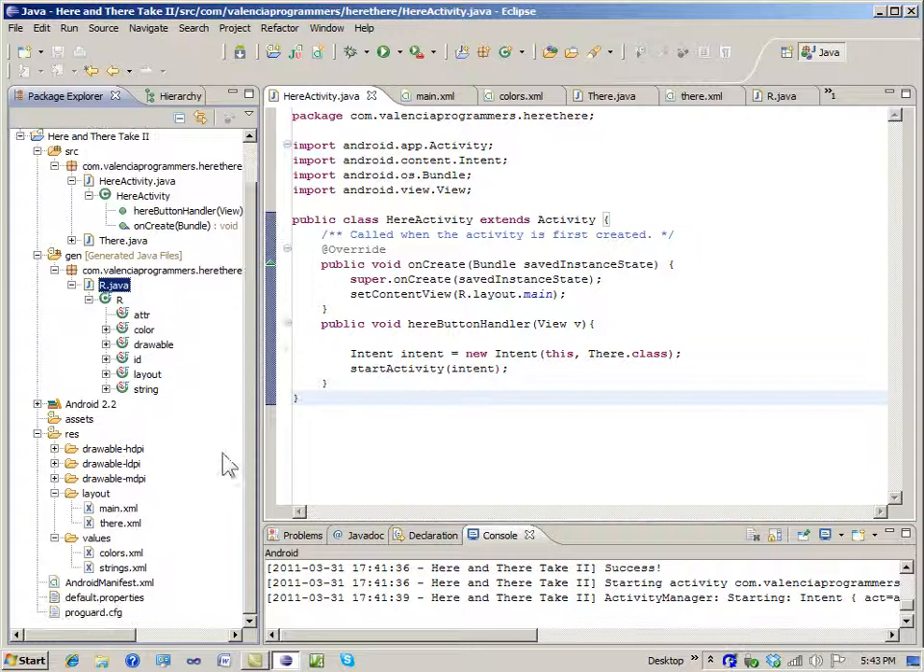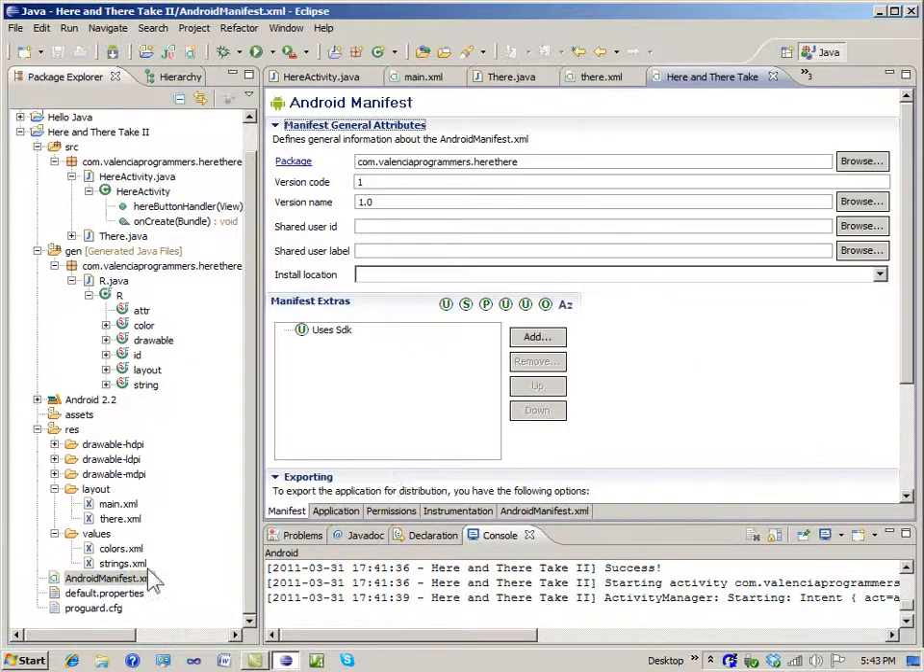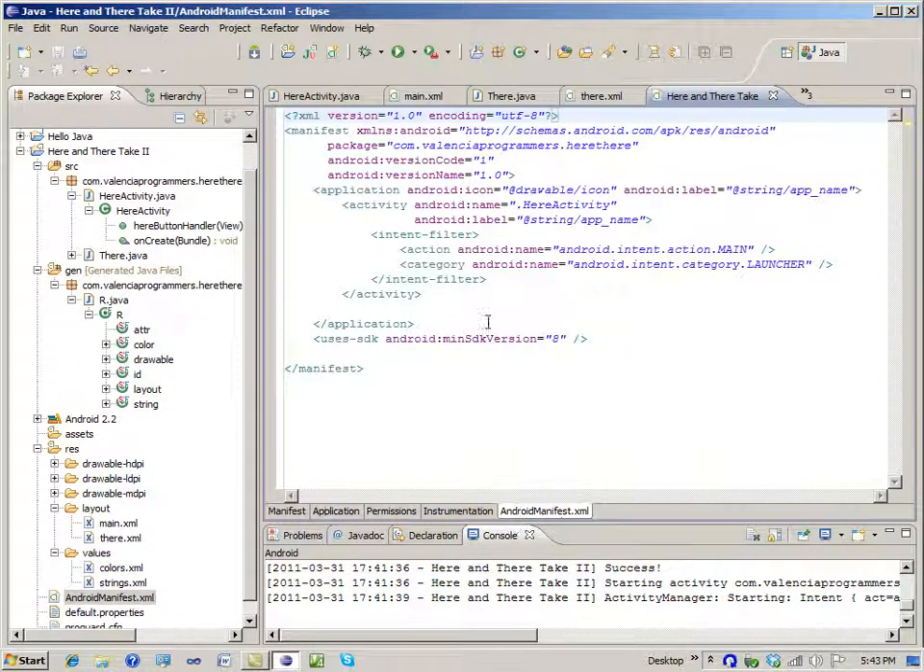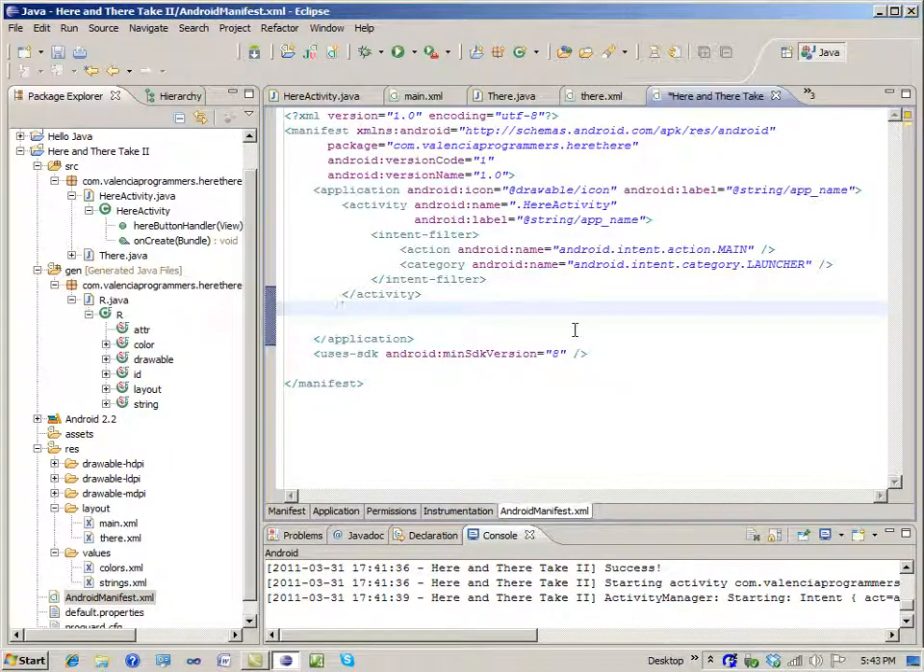In the manifest, which is kind of the list of what this application has, let's just look at the XML. Every activity has to have an entry in the manifest. So the there activity, which we just tried to go to, is not here. Let's try and make one.